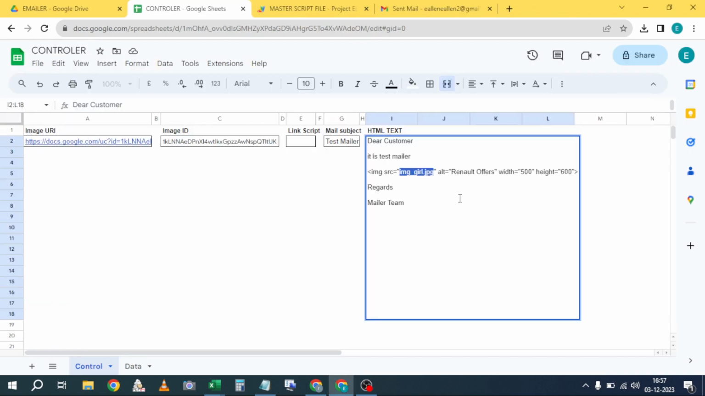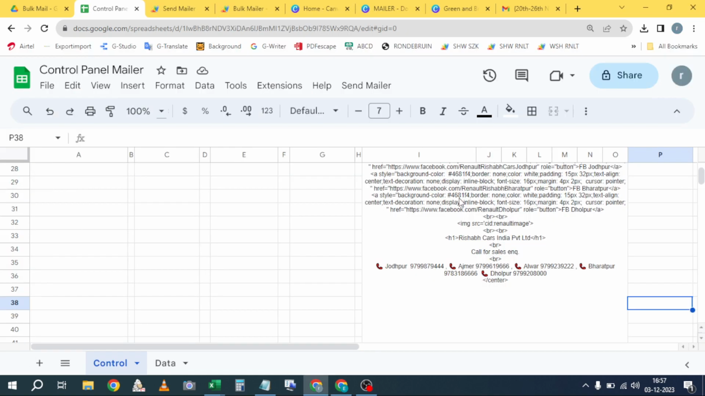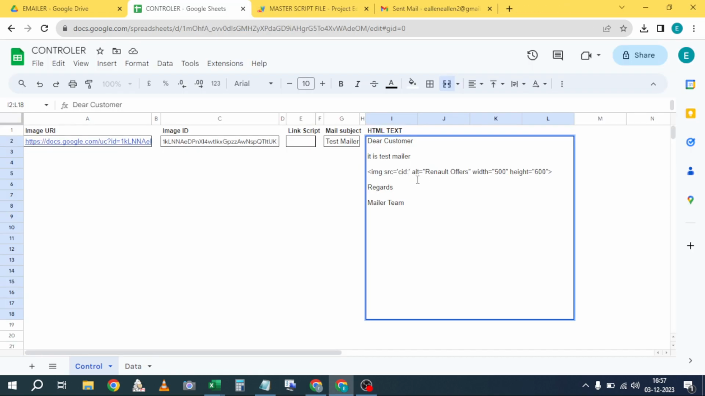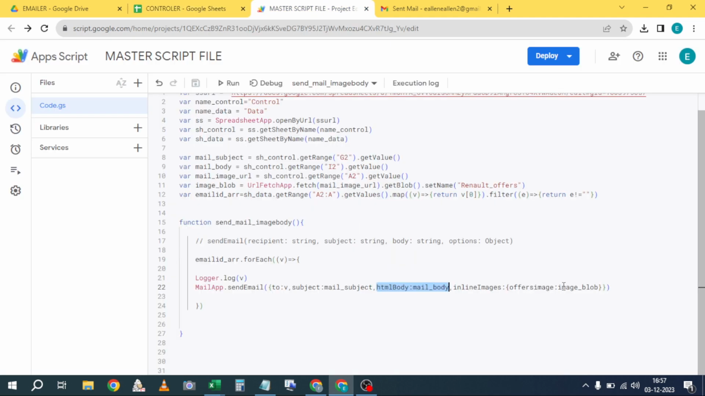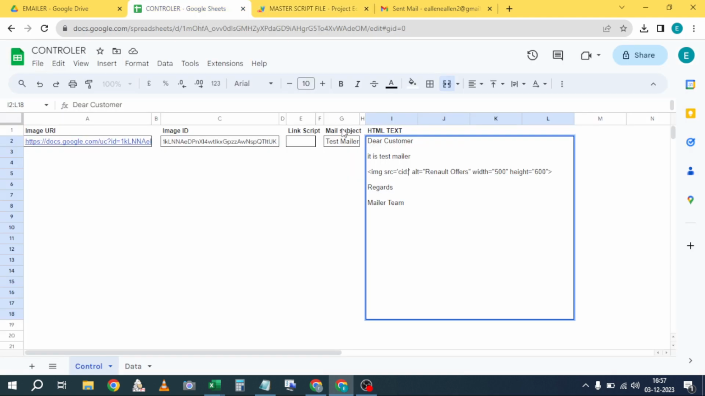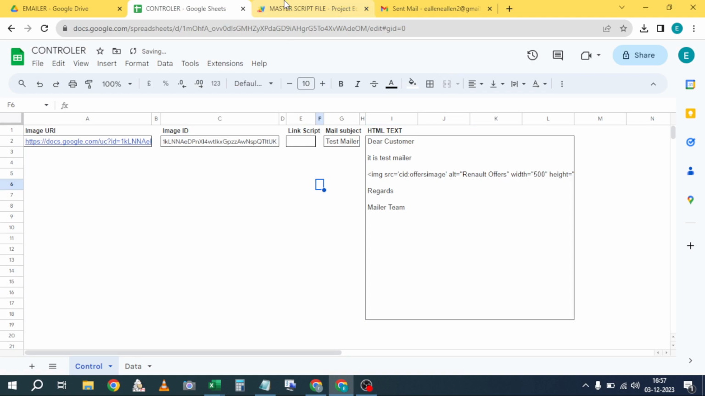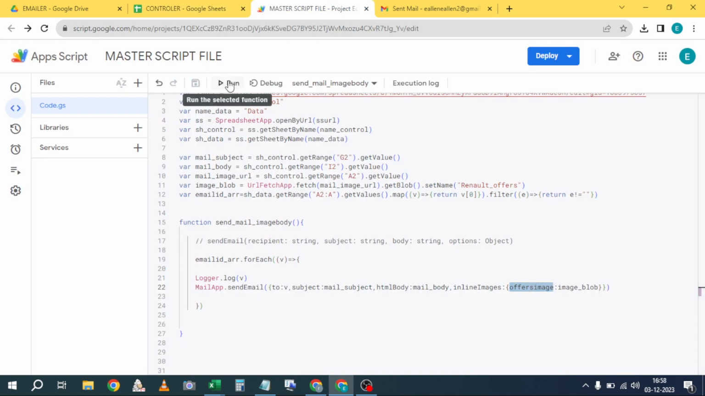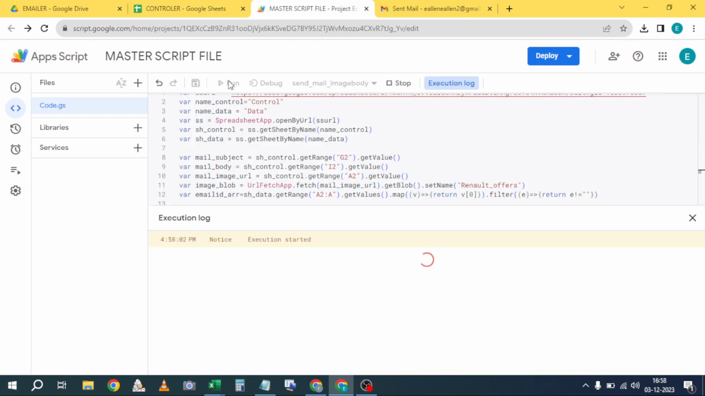It is very simple. First of all, you don't need to put a double quote, just the single quote. Then press CID, then double colon. Now, what is the variable? The variable which is passed on this one. This is the variable, and this is the blob. So we will pass this variable over here. Now just click on the run button and check emails.